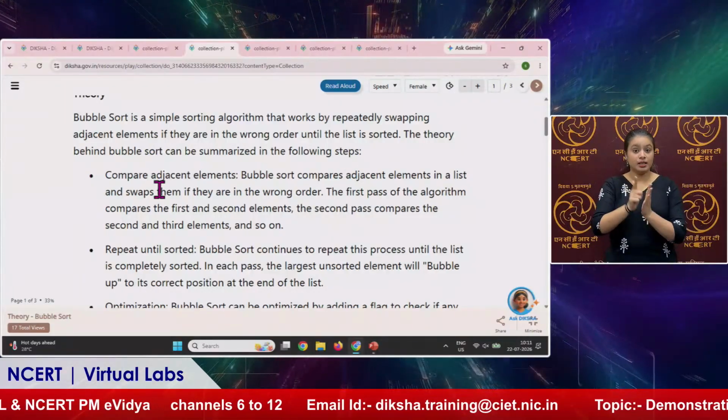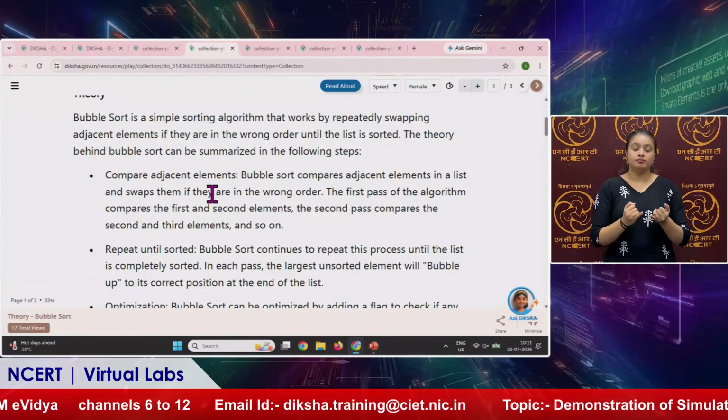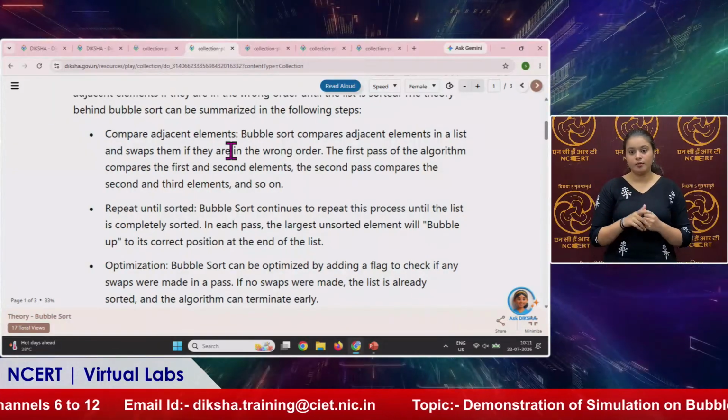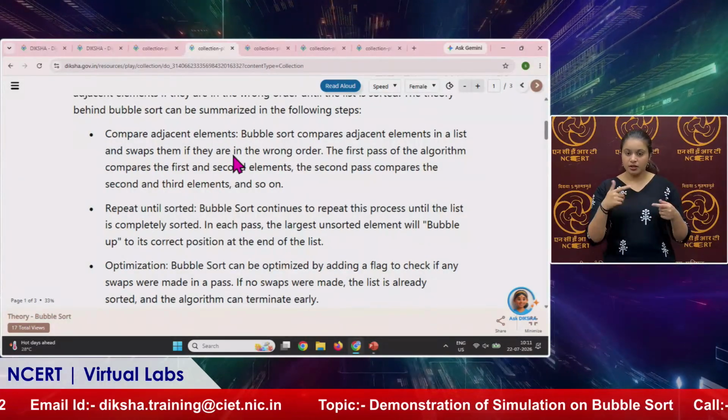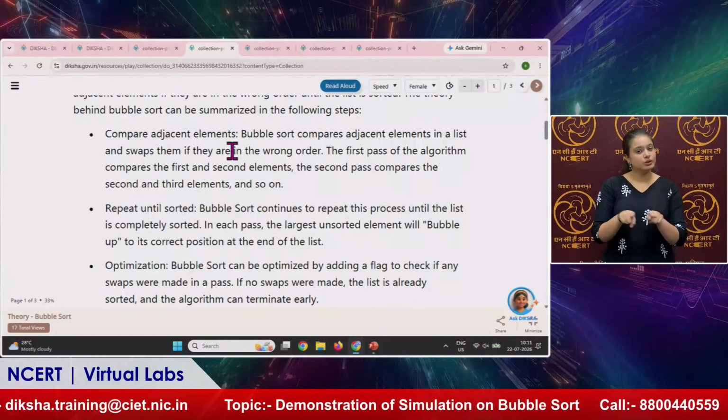The theory behind bubble sort can be summarized in the following steps. It will compare the adjacent elements, as I showed in the example. It will check the right side value. If the right side value is smaller than the left side value, then it will get swapped. Until it is arranged in ascending order, then the bubble sort is fully completed.